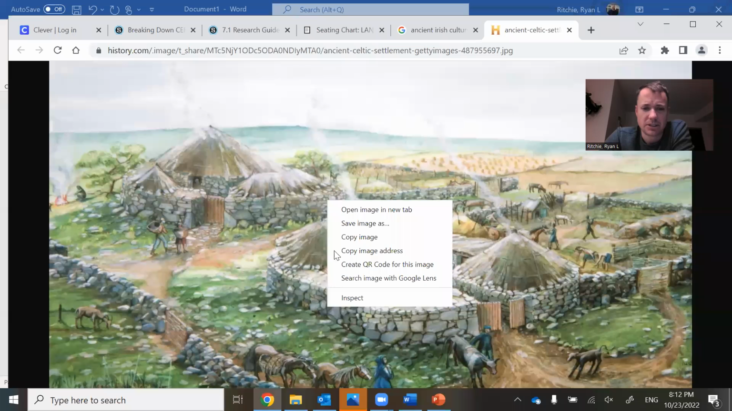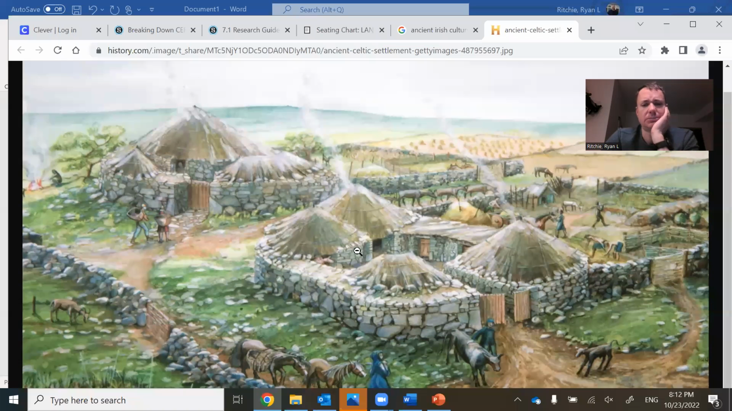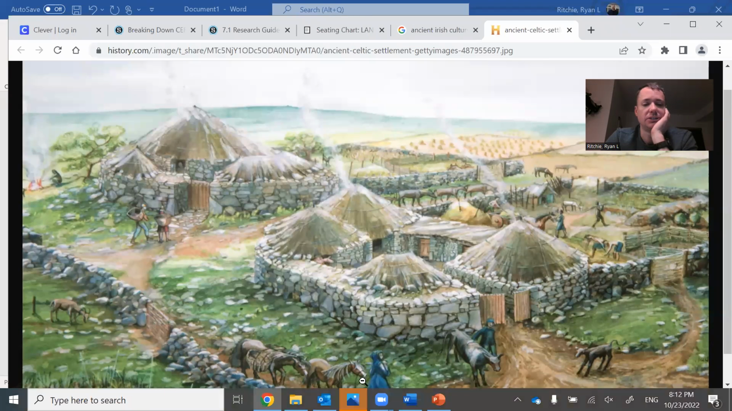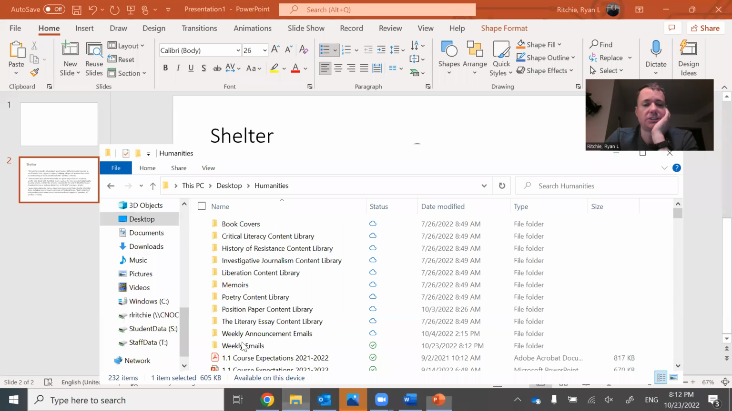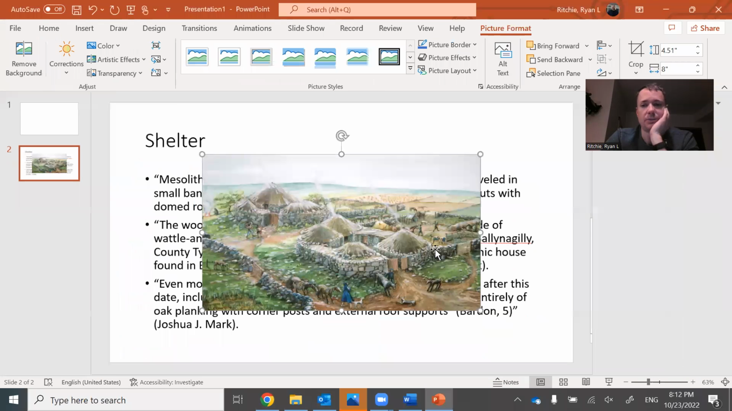So here's my image. I'm going to copy this image. All right. Maybe not copy. I'm going to save the image. Save image as, there's my kids. I'm going to go ahead and save them to that. To Humanities Weekly Emails. I'm going to check where I'm saving it. I got it there. Now I'm going to open that up. So Humanities Weekly Emails. There's the picture. Drop it in there. All right.